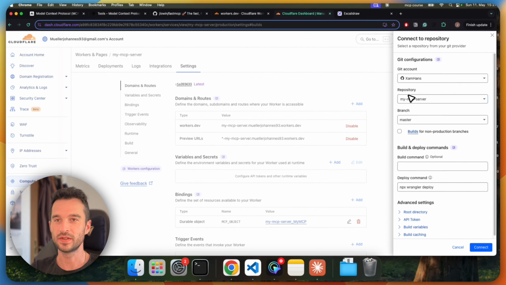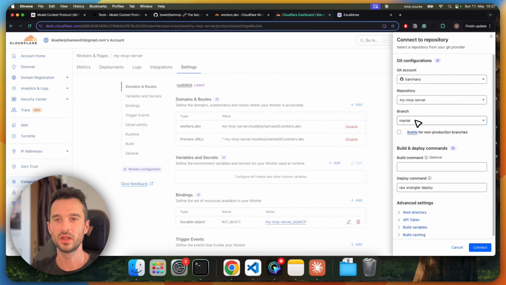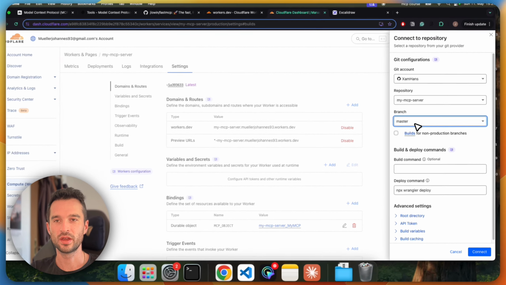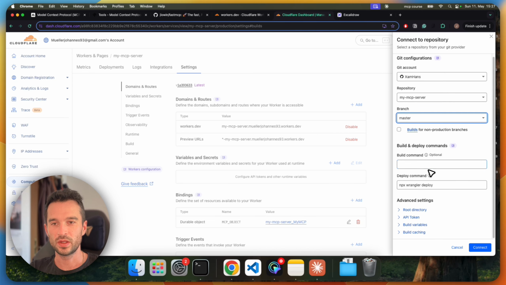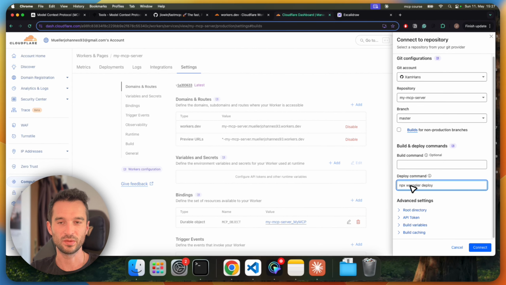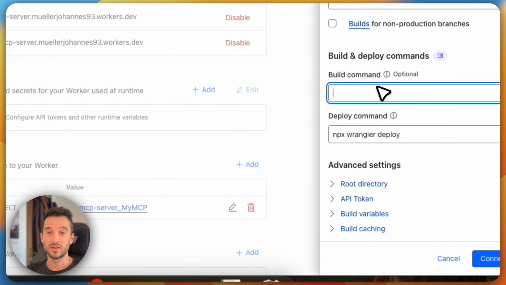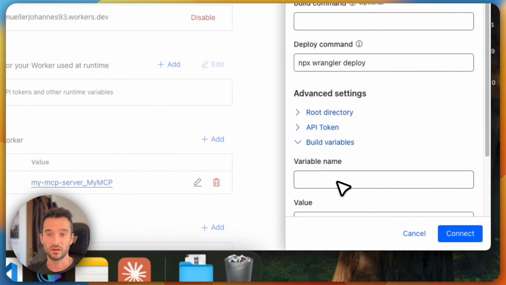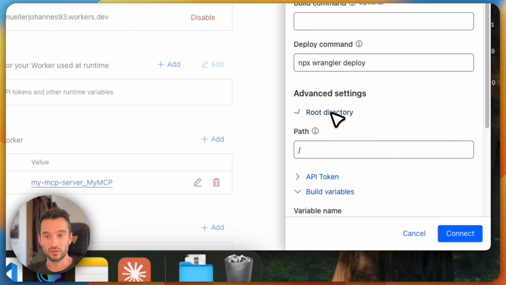Okay, now we should see this panel here on the right side. Here we can configure on which branch we want to trigger our deployment. So I will leave it here as the master branch. And then we can also specify further the commands, but I guess it's fine if we leave it at the default. So the deployment command is exactly what we've already been using with the npx wrangler deploy. But if you need some build command before, make sure you specify it here. And also we can specify here some API tokens, root directories, or if your MCP server is not on the root but in a deeper level, specify it here.